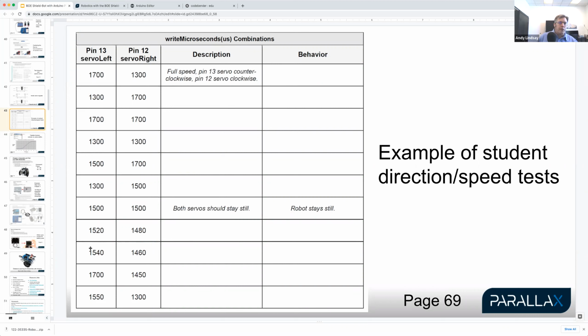1540, well, that's a little further from 1500. So it's a little faster counterclockwise. 40 below 1500 would be a little faster. I'm sorry, 1540 is faster counterclockwise. 40 below 1500 would be a little faster clockwise, and so on.